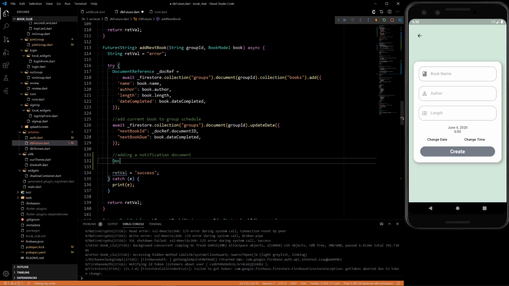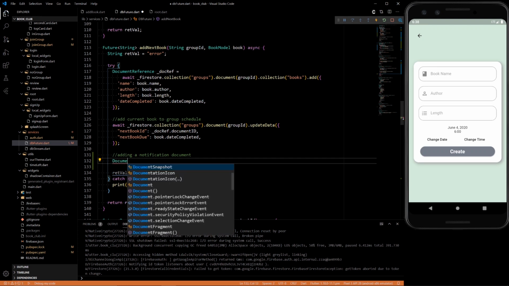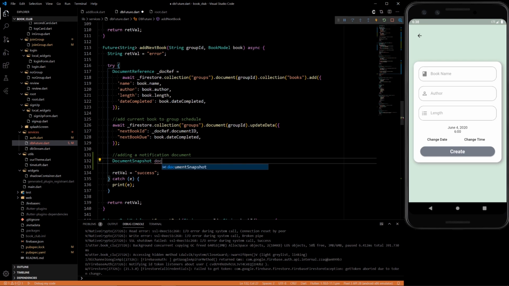So you can do document snapshot equals await Firestore. Collection is the groups collection, and the document is the group ID that is already passed in here, and we want to retrieve that document.